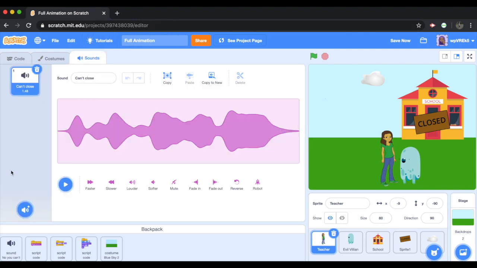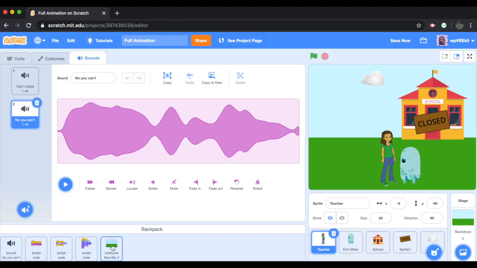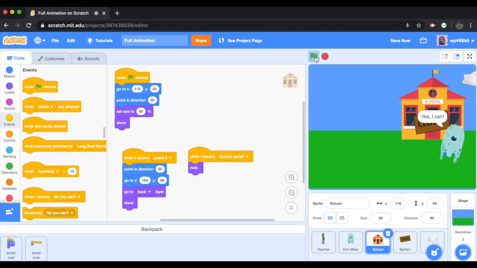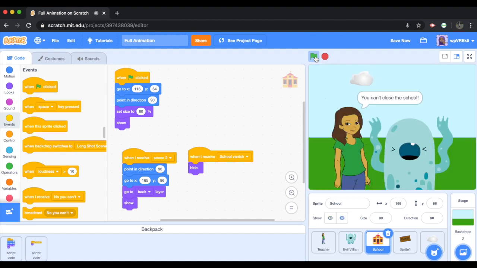So I go to the sounds tab and I just drag this right in here. Now I'm going to delete all this. Okay, that should be everything. Let's check it out. Ooh, it looks like we have a little bit of problems. So let's see what's going on.